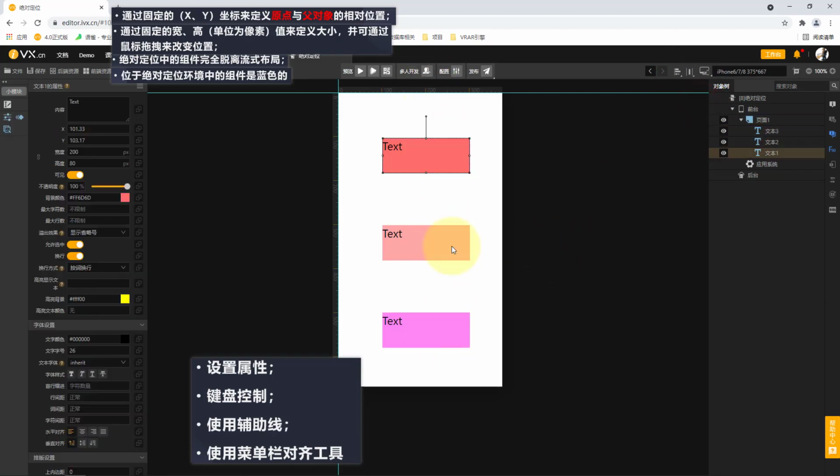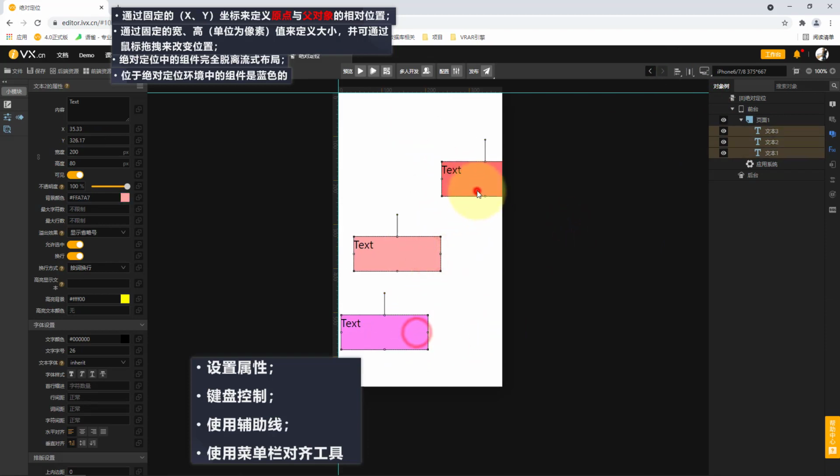Then, similarly, if the left and right distances on my side are also random, I can make a multiple selection, and then select horizontal equal spacing on this side, so that the horizontal spacing of the three elements is also equal. This is the last point, which is using the alignment tool of our menu bar for alignment.